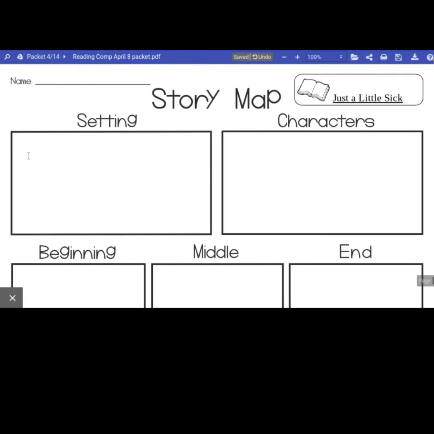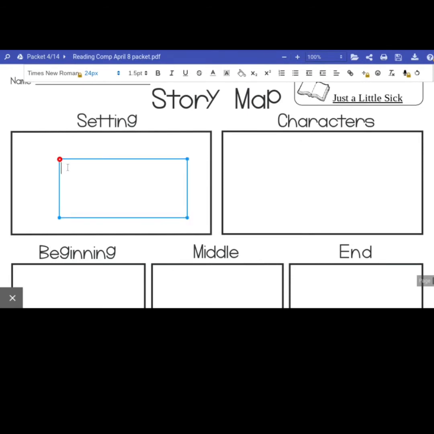Okay, the next part is down here, the setting of the story. Now, I know you know that the setting is where and when a story takes place. So, in this box, whoops, still getting used to using these tools. In this box, we are going to write our setting. If you look through the story, again, you'll see that in the background there are trees. The houses don't look like a big city scene. There are no skyscrapers. So you can tell that the story takes place in the country.